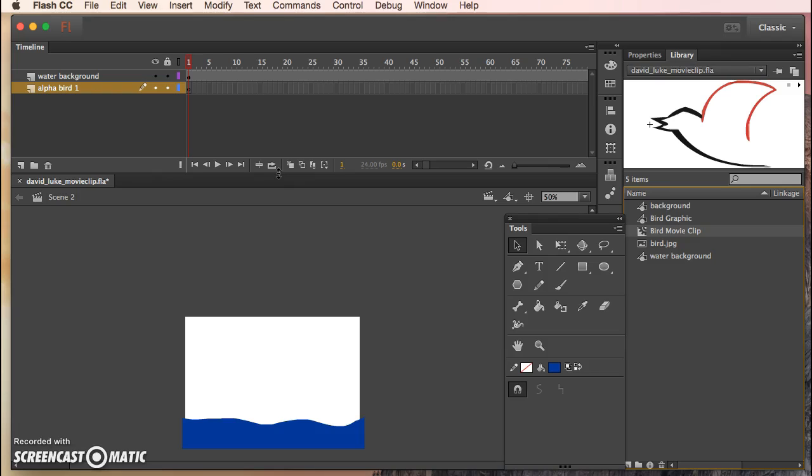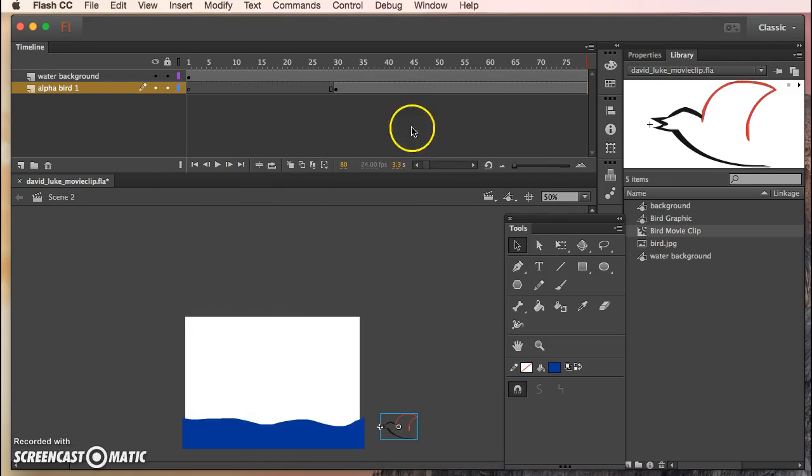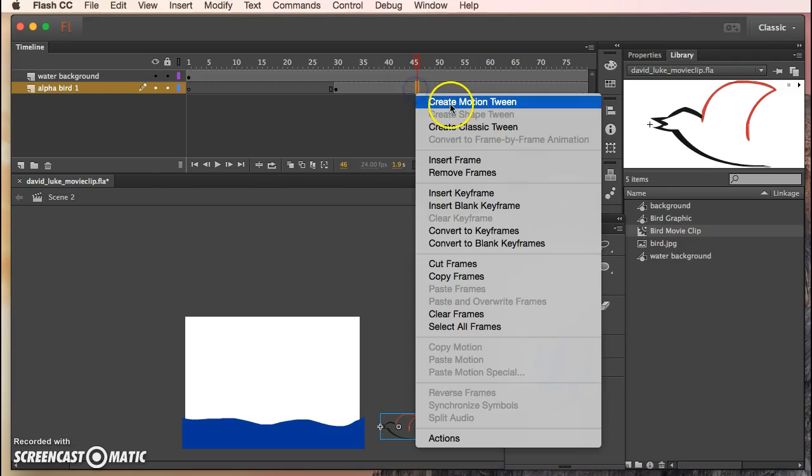We're basically creating a motion tween of this thing. So I'm going to go up here and insert a blank keyframe. Okay, and then go up to frame 80. Insert frame. I'm just doing a basic motion tween here.